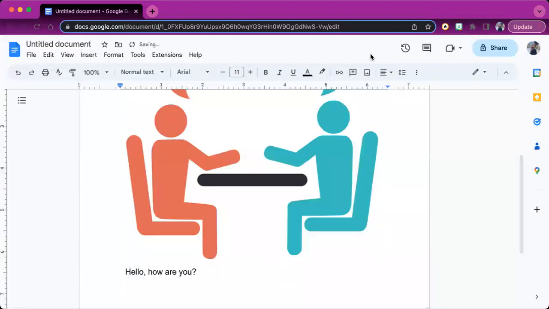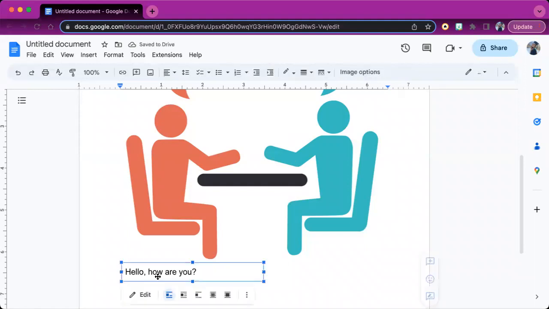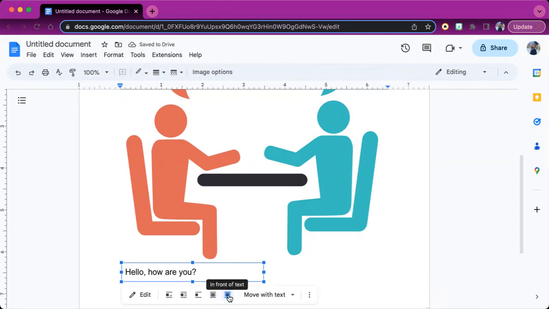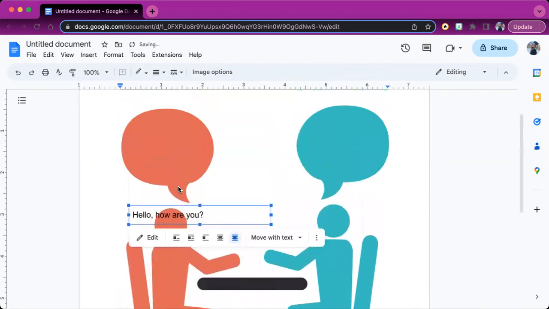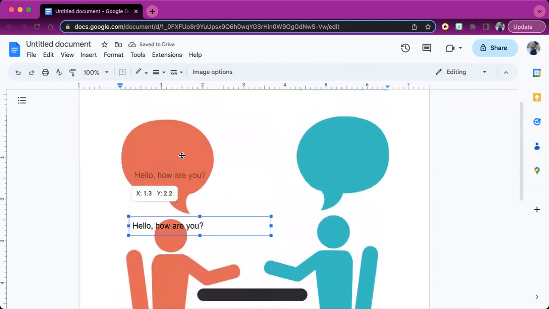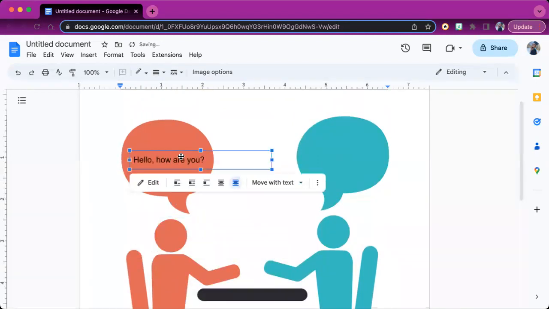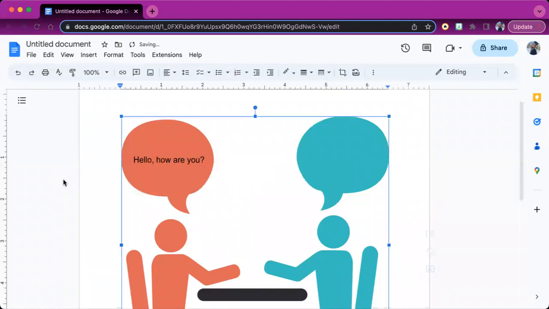And so when you hit save and close, you get this down here. But the trick is you got to click on in front of text. So it's at the very end here. You click in front of text so that you're able to then drag it and it goes on top of the text, okay? So here's our talking bubble number one.